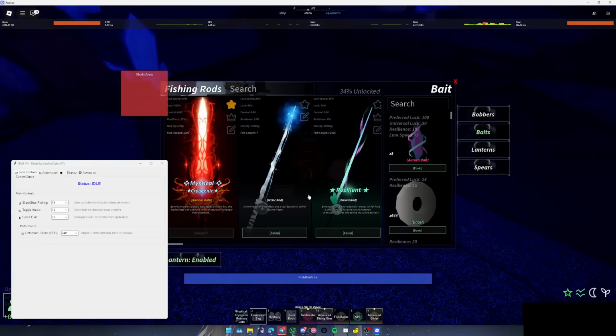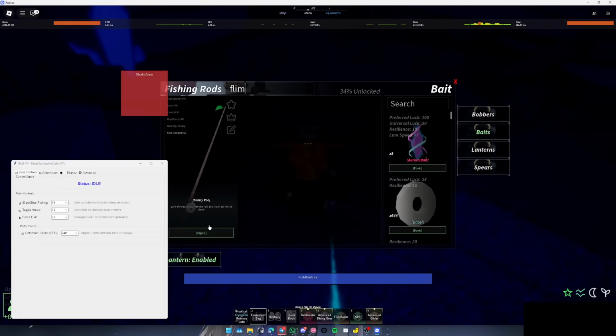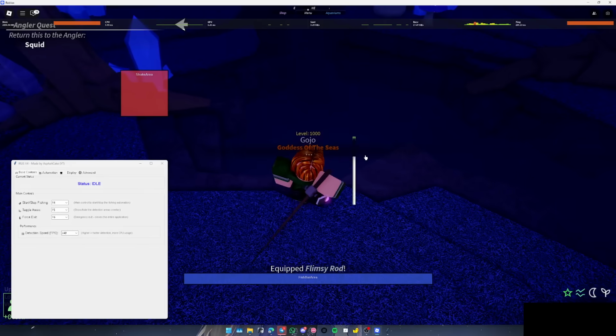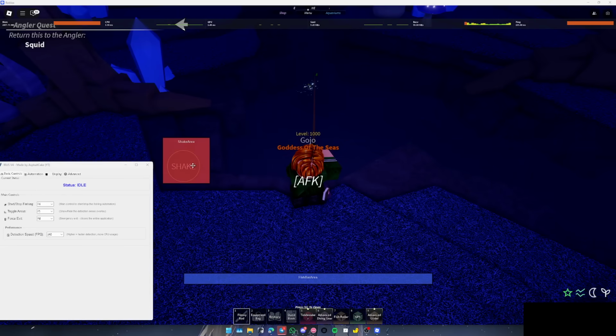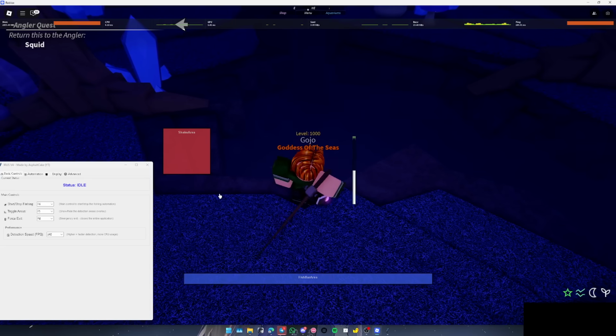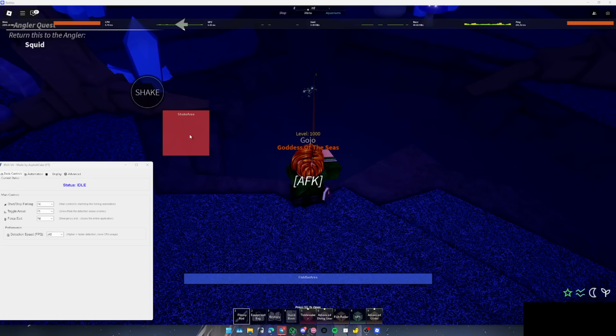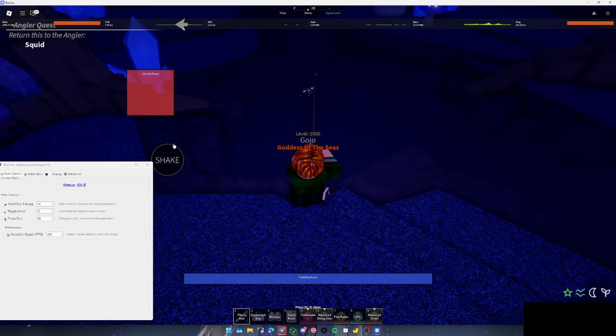So now you want to switch your rod to a flimsy rod, for example. Like a rod that's very weak, so that you can get a lot of shake. So you see this shake area is on the left side. You just drag it to the left side here. You just drag it, oh, it went all the way here. So drag it all the way here. Then the goal is to cover the whole area wherever shake could appear.